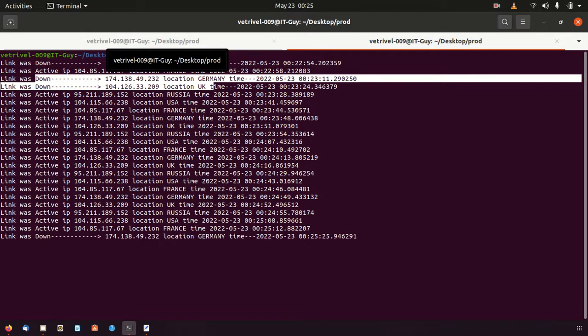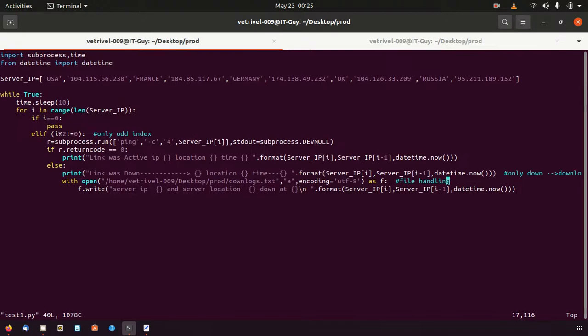So friends, in this way you can try to automate yourself. And the last thing, I will try to elaborate this. Here we are importing the subprocess and time modules, and from datetime we imported a module. Here we define the list, with locations and then IPs. Here you can define the host name and then the IPs.